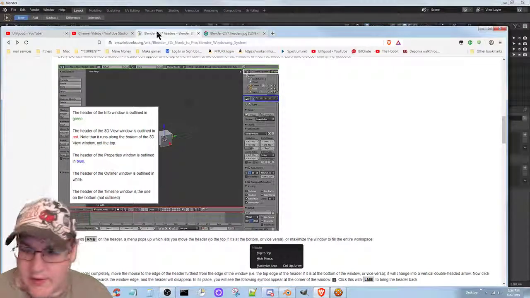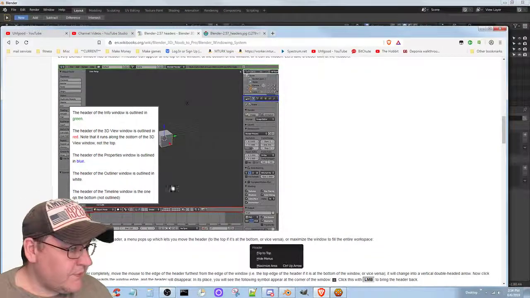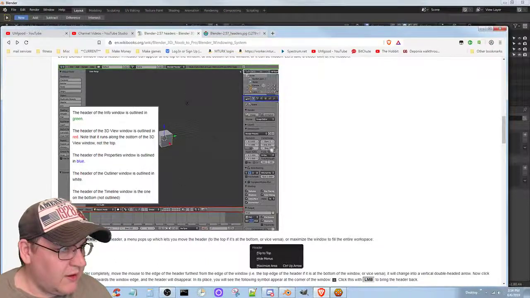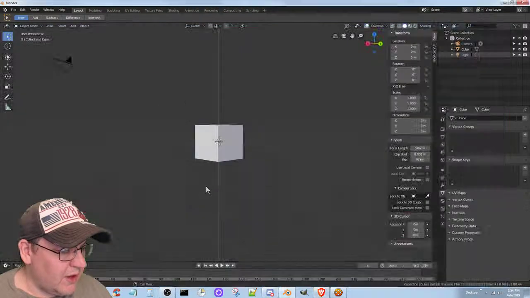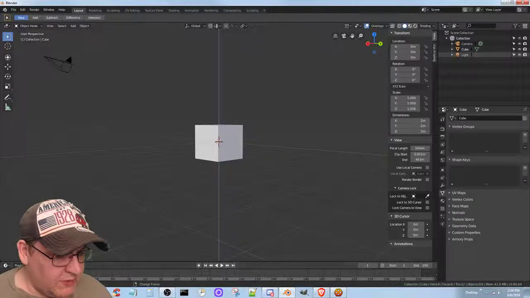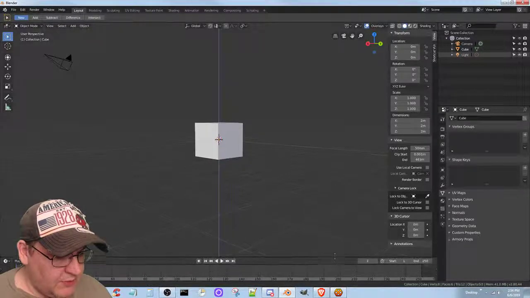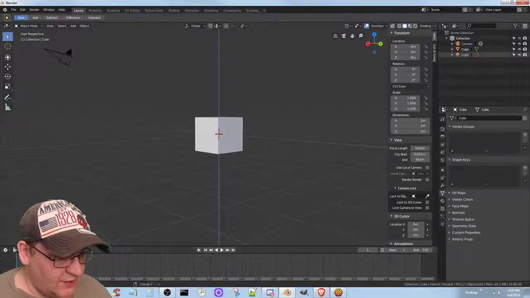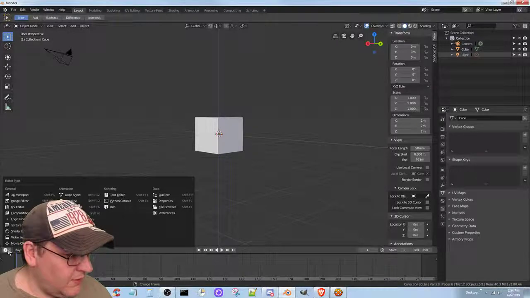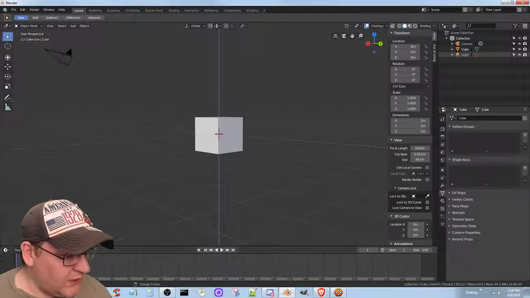Okay, and then the header of the outliner window is outlined in white. And it's pretty much the same as the outliner in the old one. The timeline window is the one on the bottom, not outlined. I think this is the header of the timeline window right here. I believe that this is it. So this is the timeline here. Yeah, I'm correct.